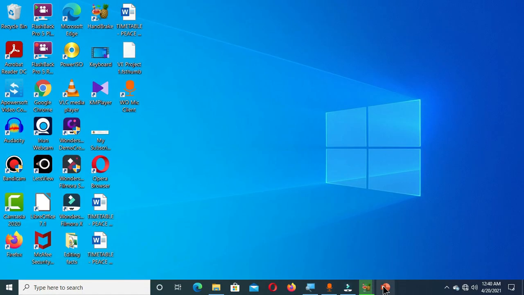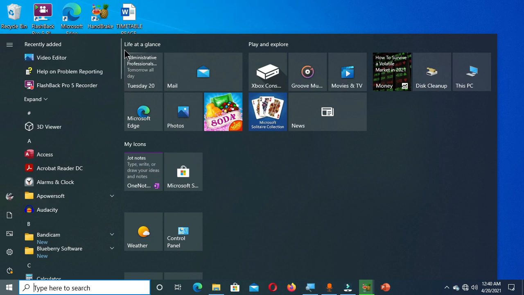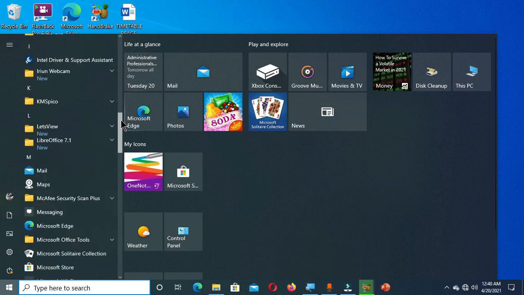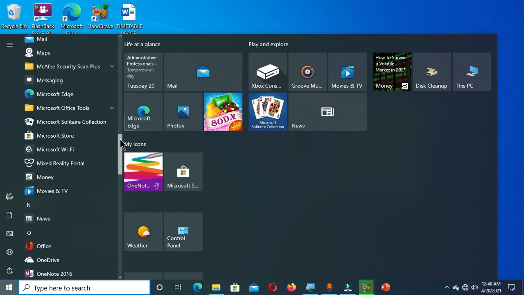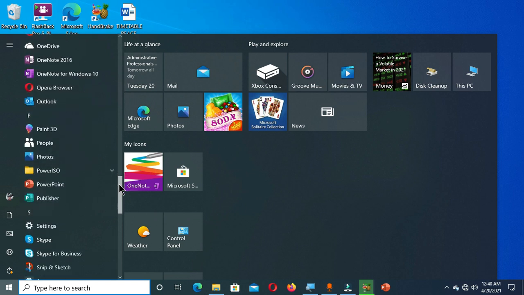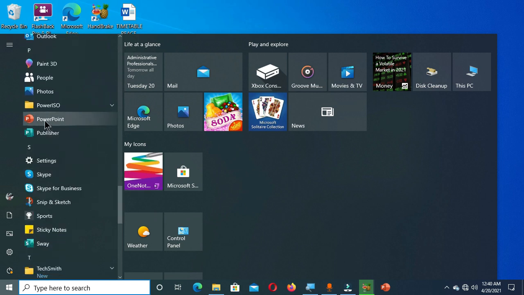If you don't have it on the taskbar, you can go to the start button, and when you go to the start button, you have this scroll bar. You hold the scroll bar and scroll to find PowerPoint, or you can come to the Microsoft Office tools, and there is an arrow here. We have a single click on it to expand this folder. Then we search through this and find PowerPoint, and you can see that we have PowerPoint shown in the start menu.